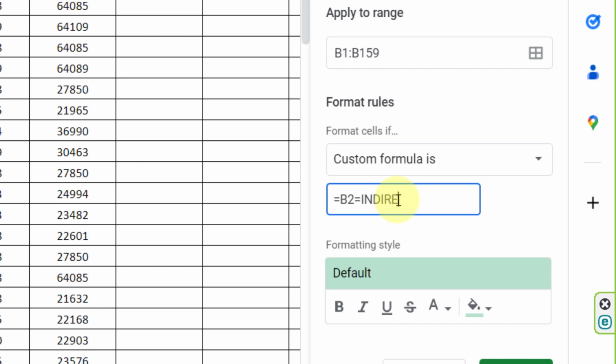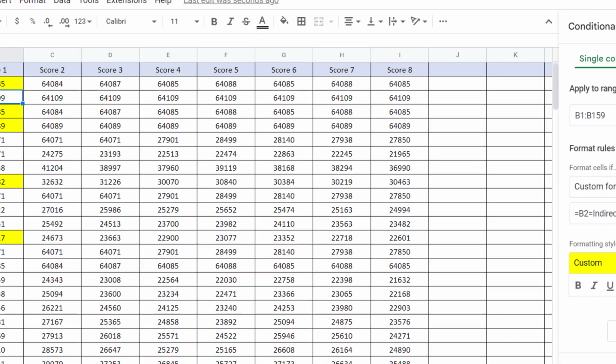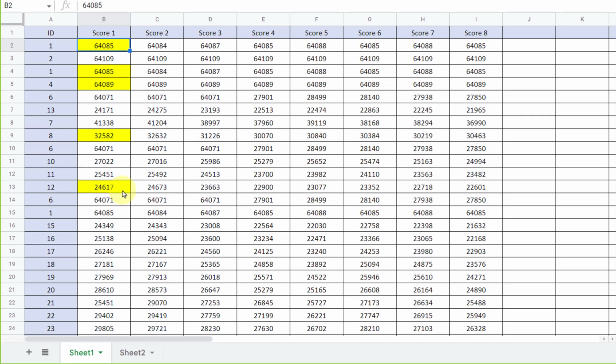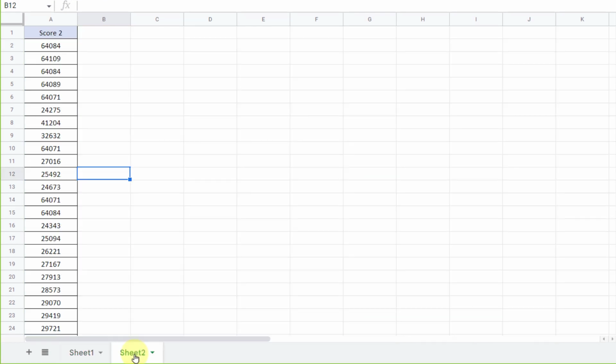Now, open parentheses. Here you should type the name of the other sheet. So, quotation, my sheet is Sheet2. So, Sheet2. Then, the column, A column. Quotation and close parentheses. Alright, now I change the background cell color and done. The match values highlighted. As you can see, the duplicated values just highlighted in this sheet.